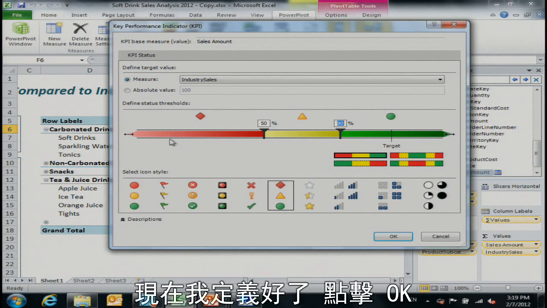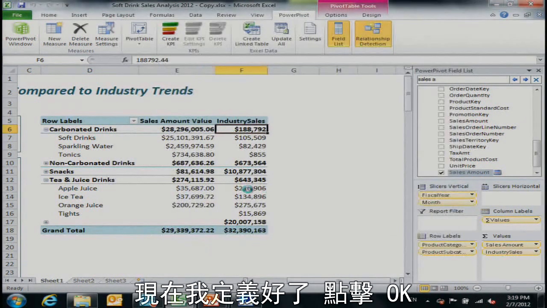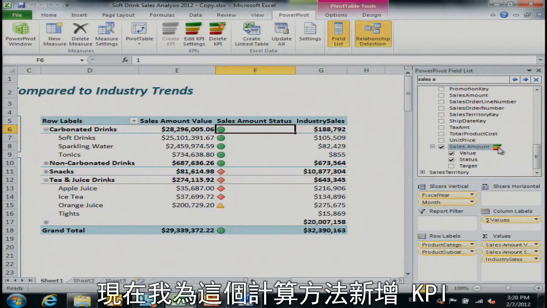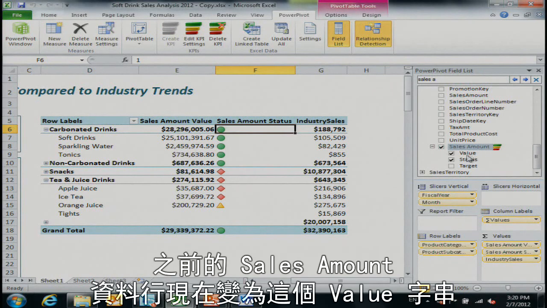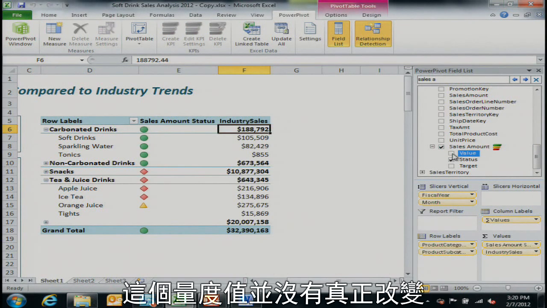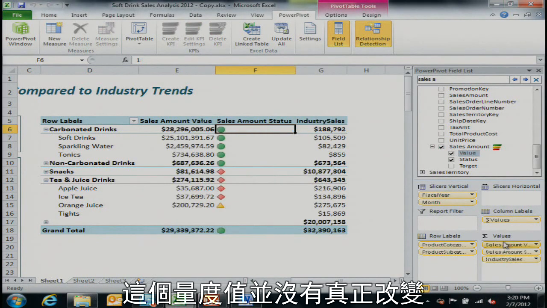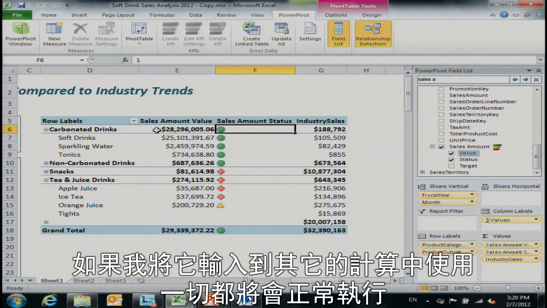Okay, so I've defined that, and I'll say okay. And now automatically it will go ahead and transform what was before measure with the little calculator into a KPI. So I've added more context to this calculation, which is now KPI. So what was before the sales amount is now this value field, right? So it hasn't really changed. It hasn't changed that measure. If I used it as input to other calculations, all of that will continue to work.